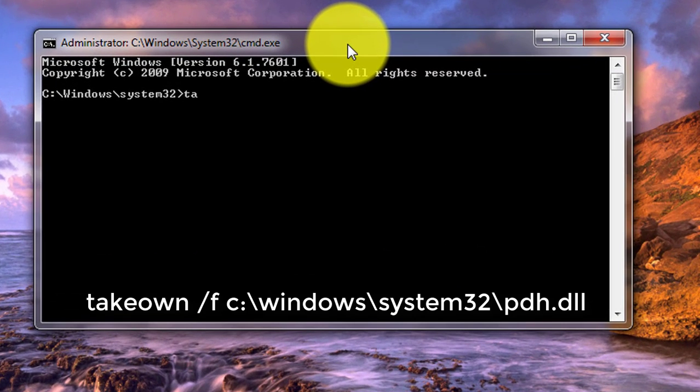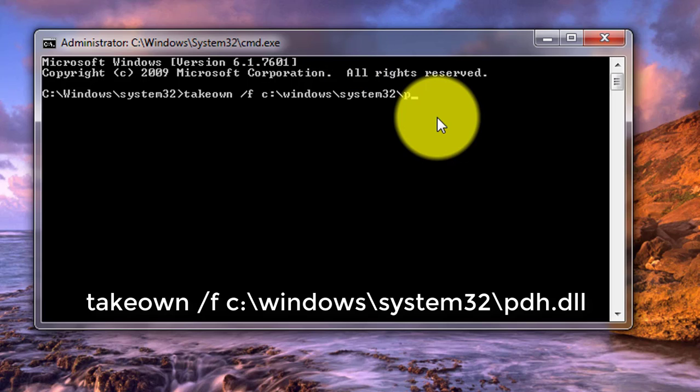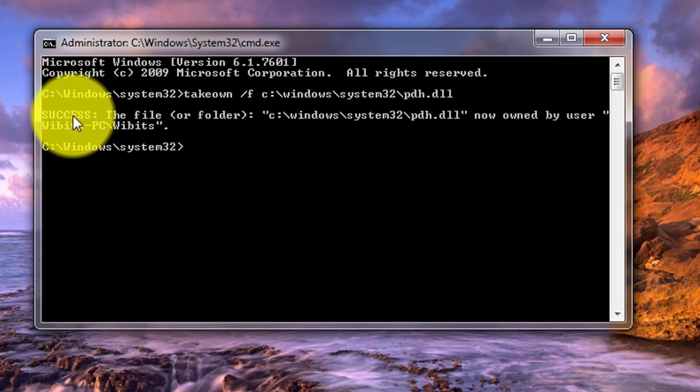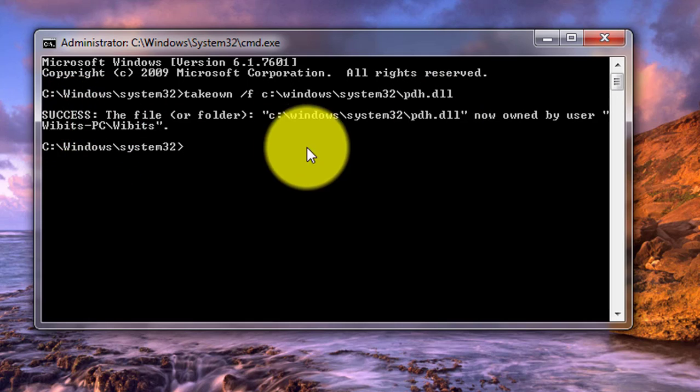Type takeown space /F. Then the directory name that contains the particular DLL file. The command is successfully completed.